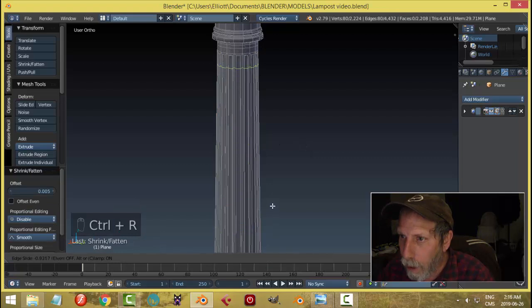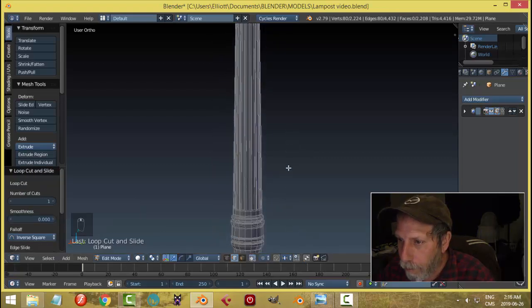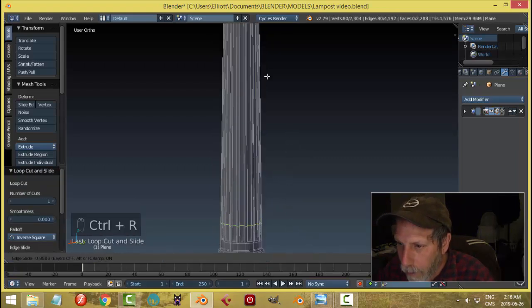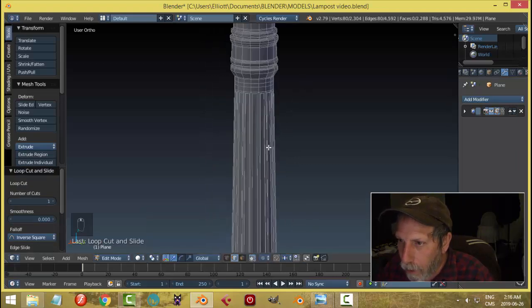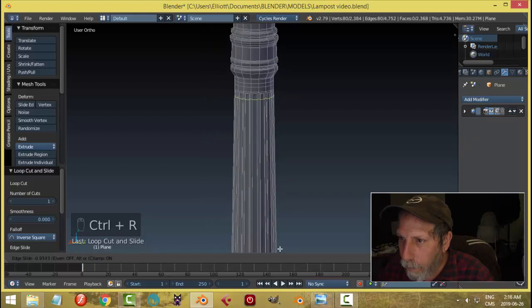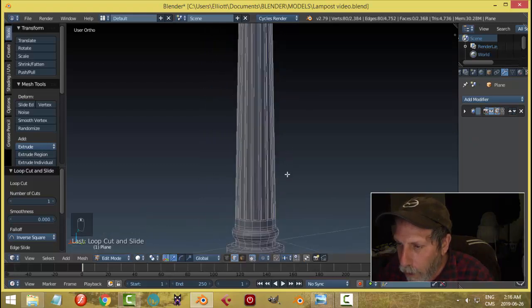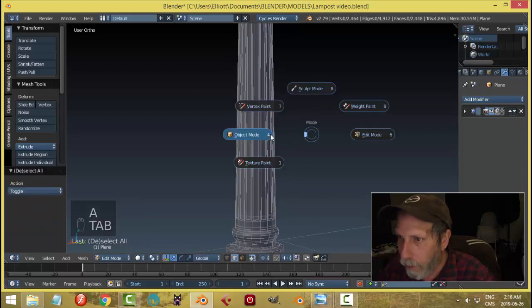Control R, drag an edge loop up to near the top. And the same thing near the bottom. Keep them rounded a bit. That'll also give some support for all the pulling that's going on with the subdivision surface. Near the bottom. Let's have a look.